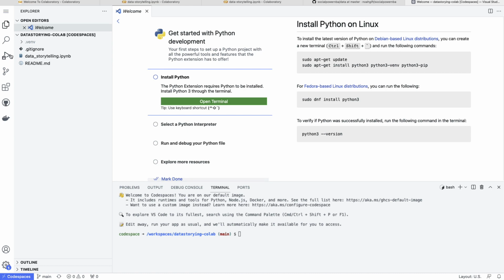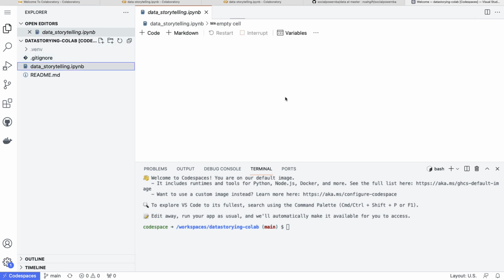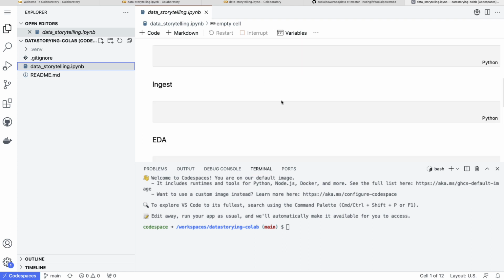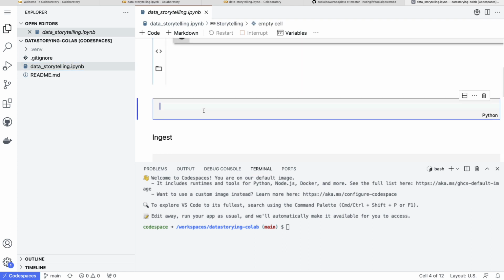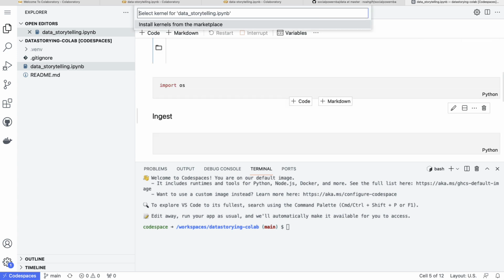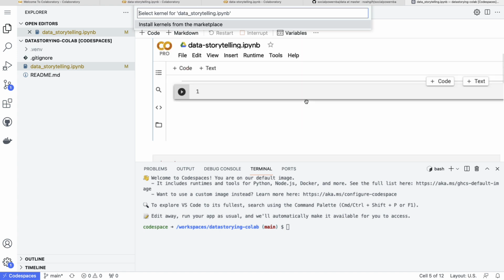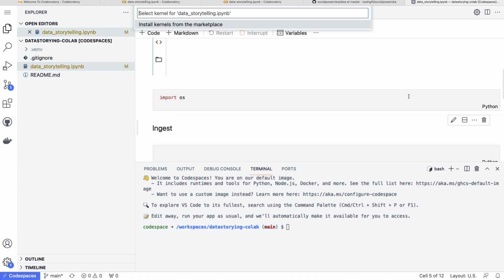Now, what's kind of neat about this code space is a couple of things. One, if I click on this notebook, I can actually work on it inside of here, right? So I could even do import os or whatever, right? And I can actually run cells and do things inside of this notebook, which is pretty cool.